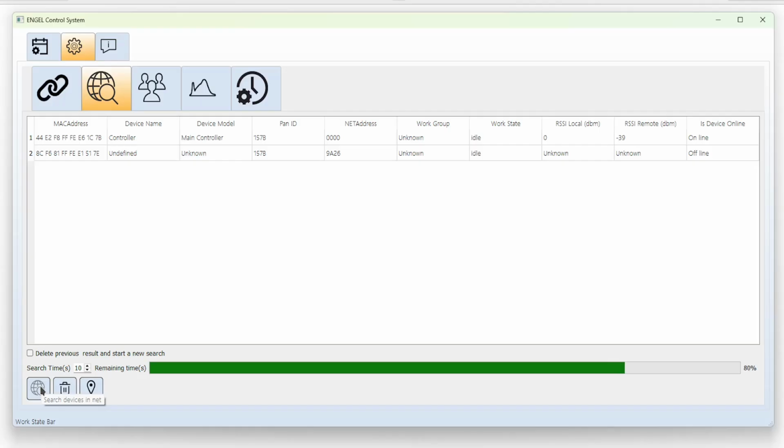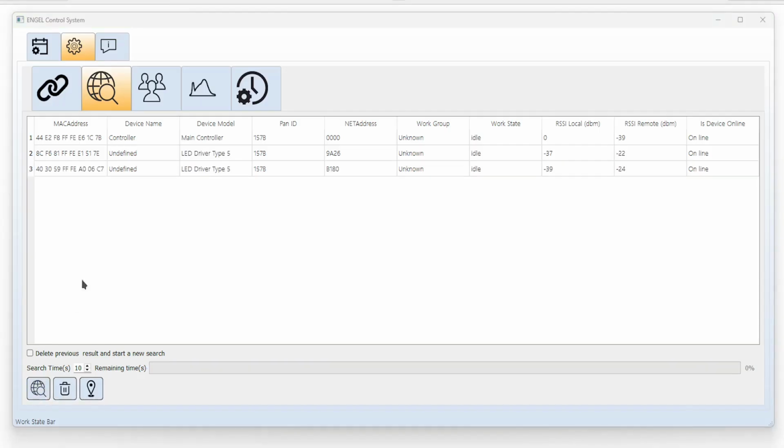Now we identify and name the devices. We select a device from the list and use the function Find a Lamp by flashing it to identify the physical device. After that, we assign a clear and unique device name for easier identification later.